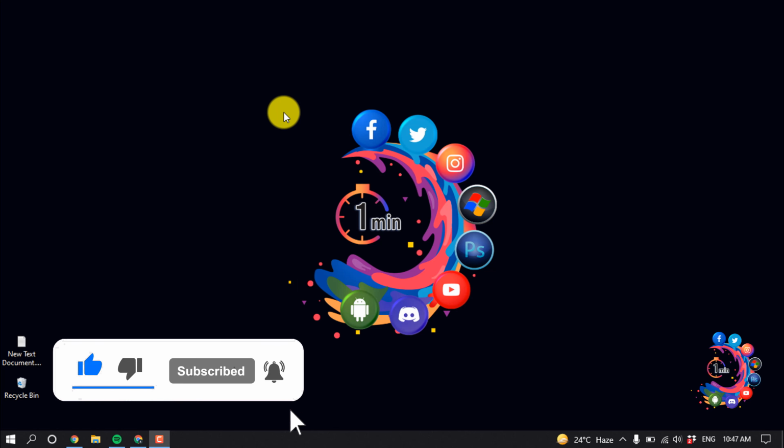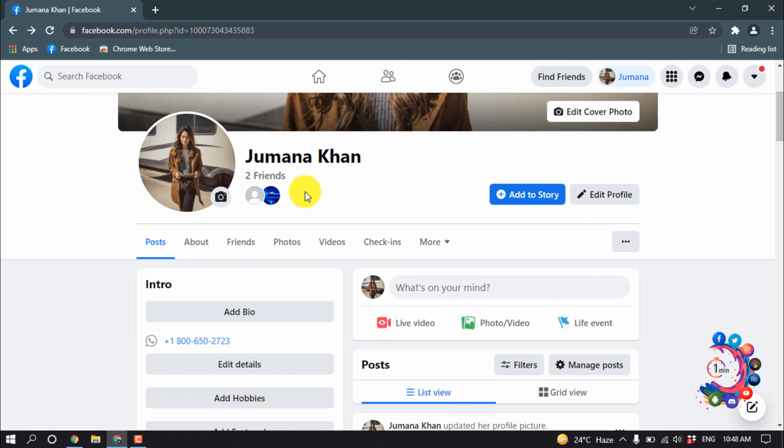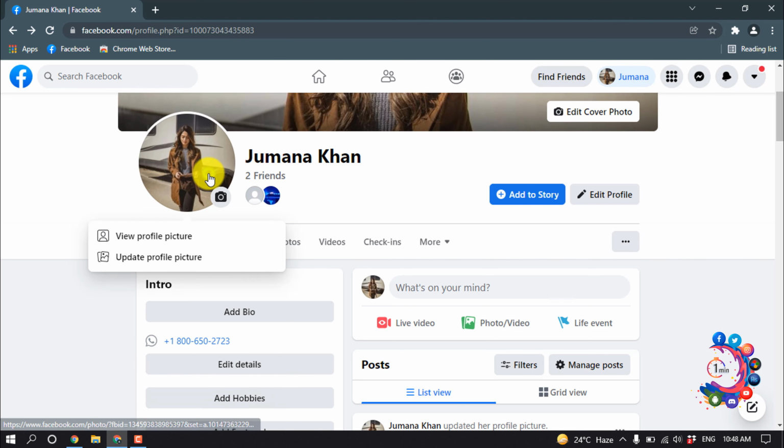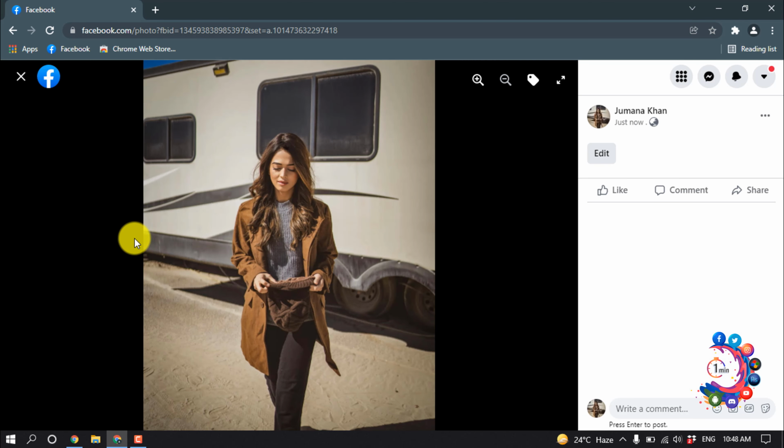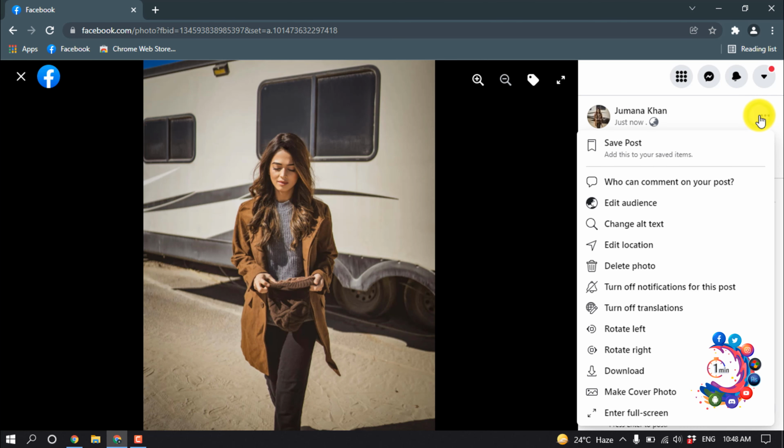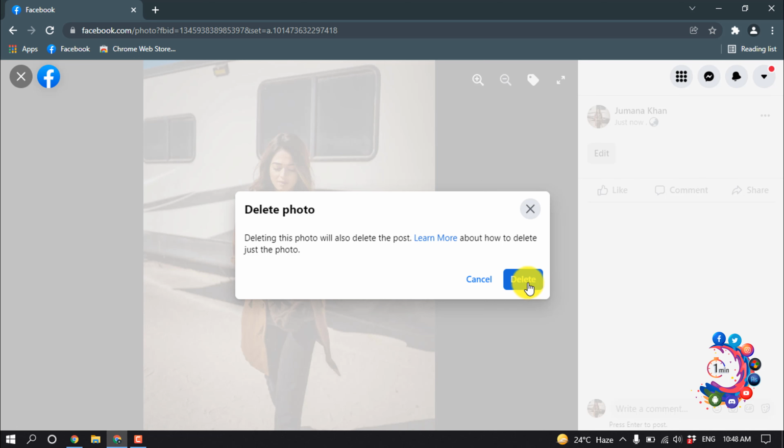Open your Facebook profile, then click on your profile and click on view profile picture. And after viewing your profile picture, click on this three dot icon, and from here delete your profile photo. Delete.